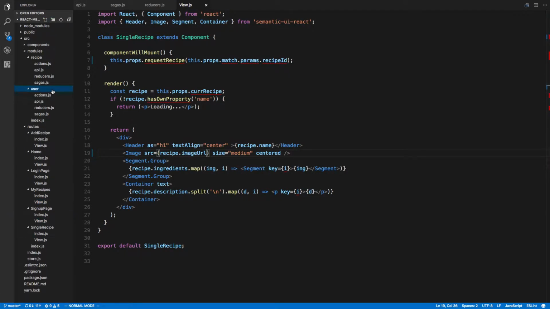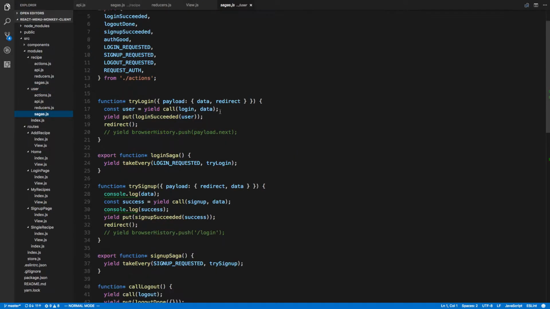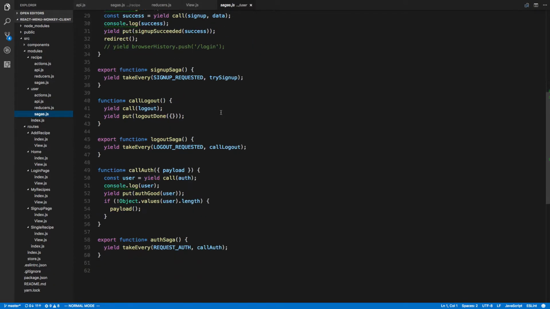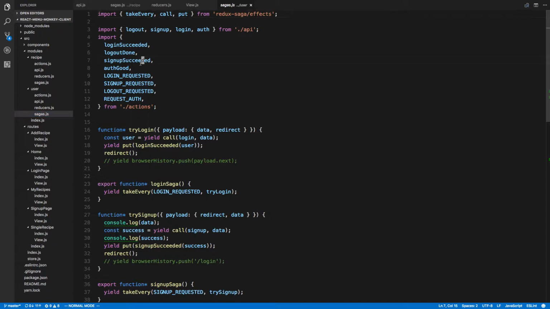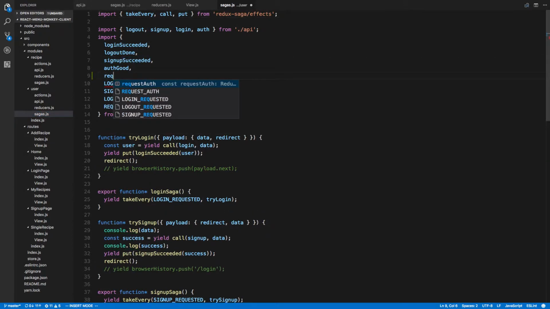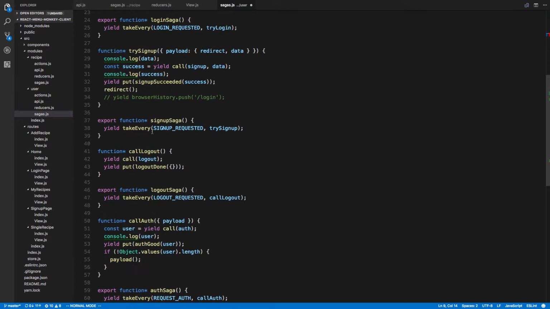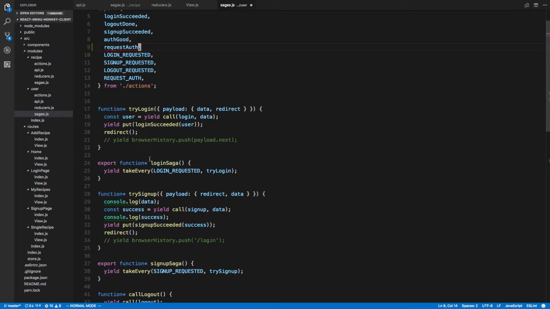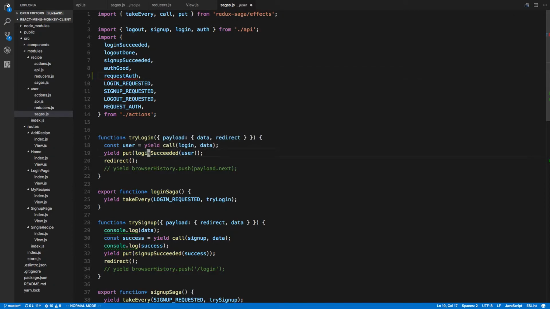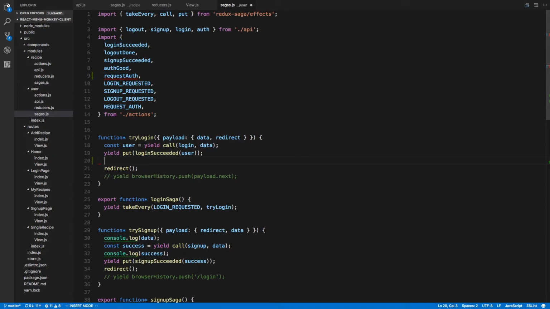If we go to our user saga, request auth, we just need to call request auth. So after we log in, try login, login succeeded, then we're going to yield put request auth.